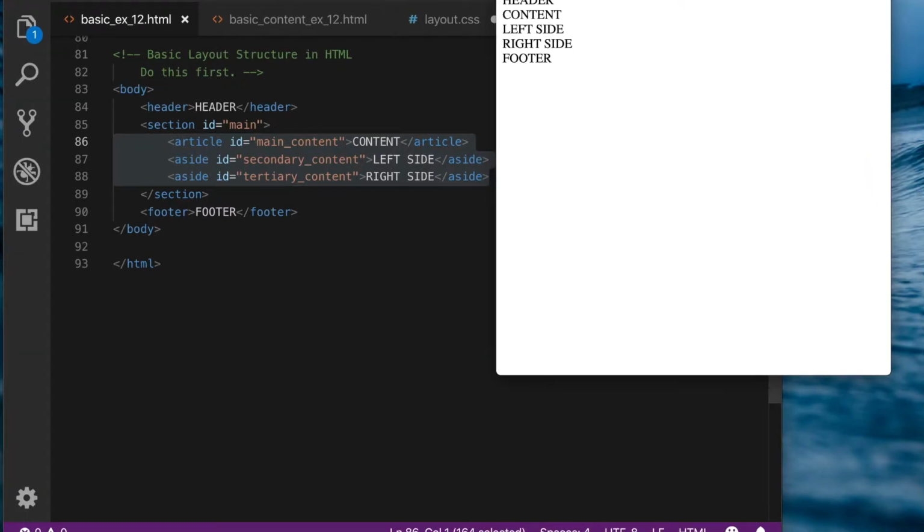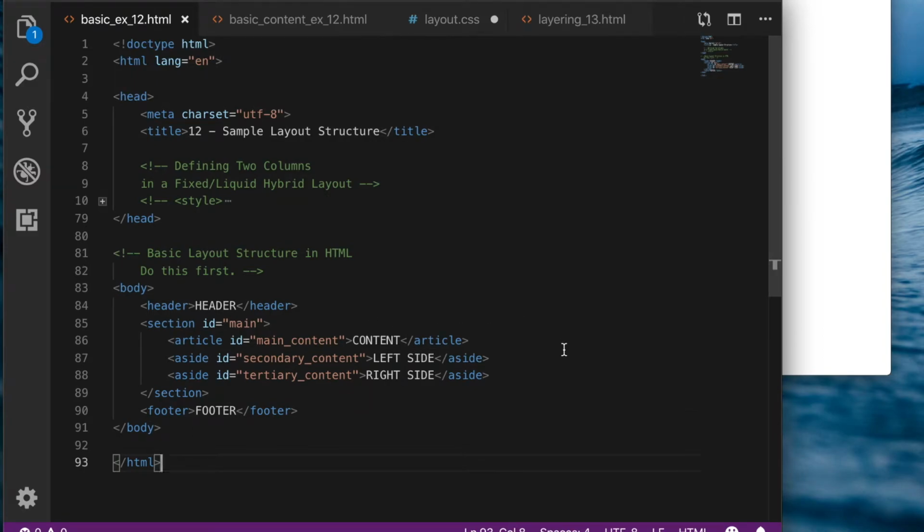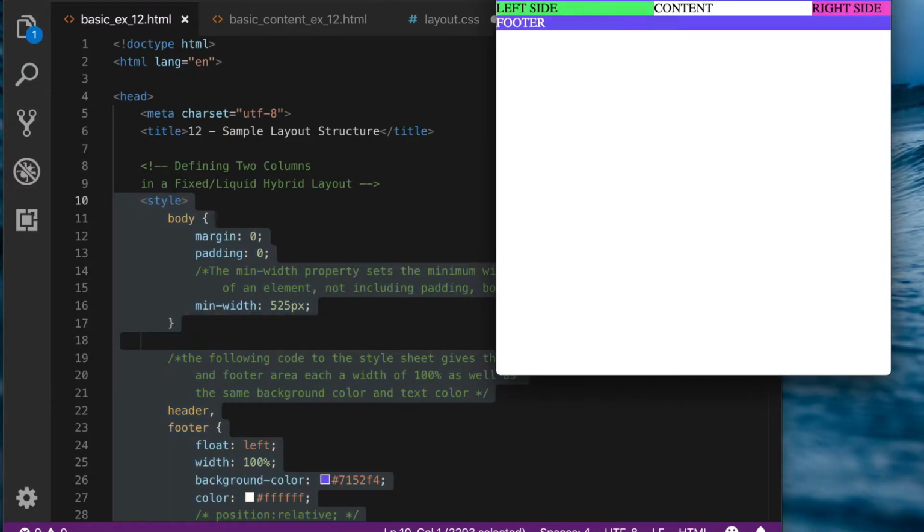First step of making the layout, adding the HTML. Next is adding the CSS. What we want to do is define two columns in a fixed liquid hybrid layout. This is like the example in your book here. So what I'm going to do is add that, save it. I'm just going to show you what it looks like here.